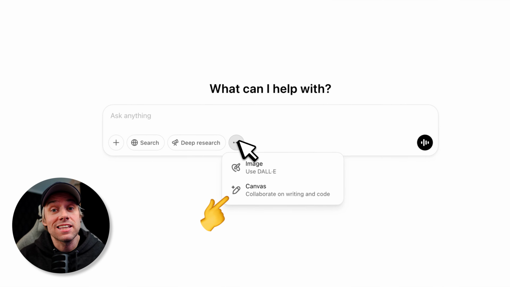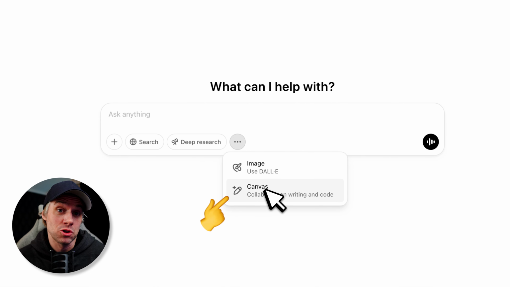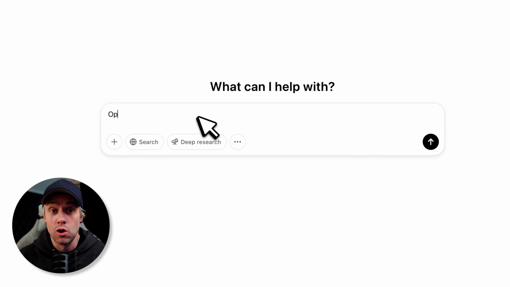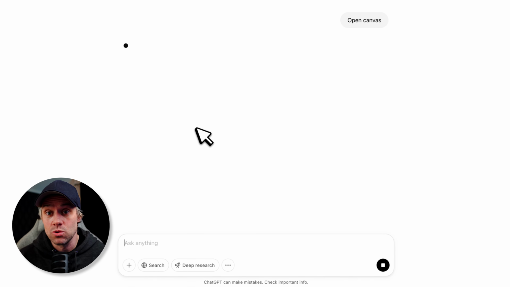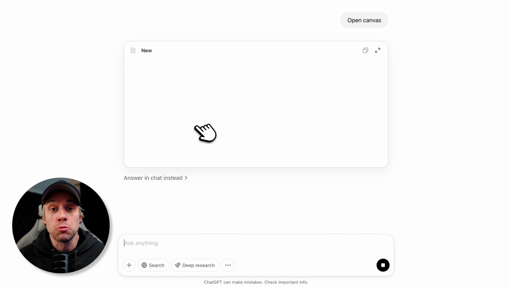Want a more intuitive way to write and edit with AI? Try Canvas, ChatGPT's improved interface that turns your writing sessions into a collaborative experience. To access Canvas, you select GPT-4o with Canvas from the drop-down menu in the top left corner of your ChatGPT interface, or simply type Use Canvas or Open a Canvas in your prompt.